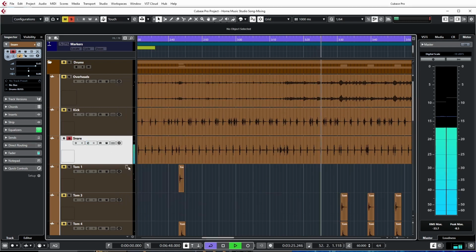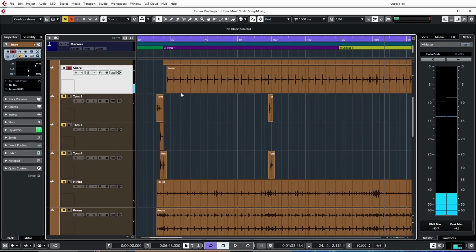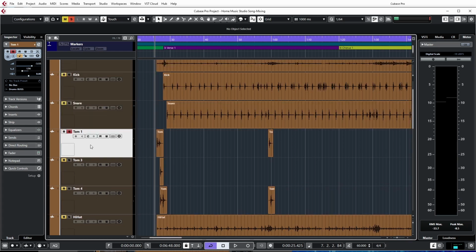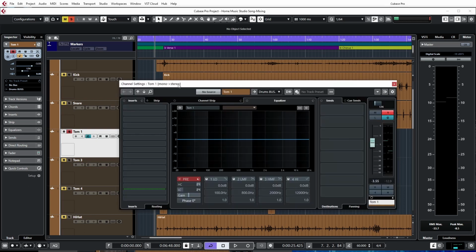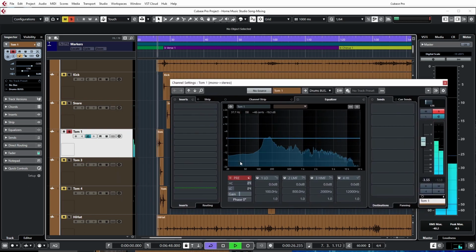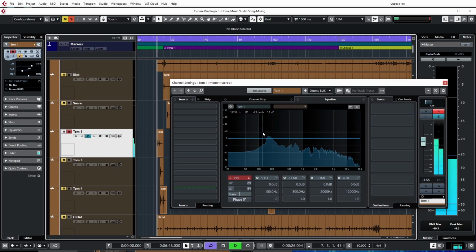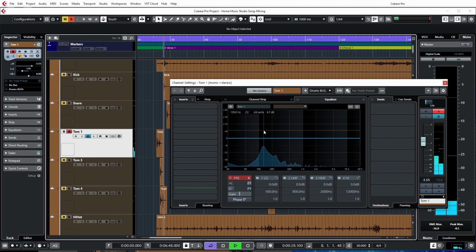Let's just close that for the minute. Stop this. Now, toms is a little bit harder because obviously they only hit in certain points, so it can be hard to dial them in a little bit. So one thing I do like to do with toms is find the fundamental. So it's about there, well, it's in that ballpark there.